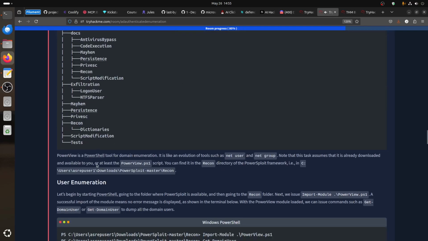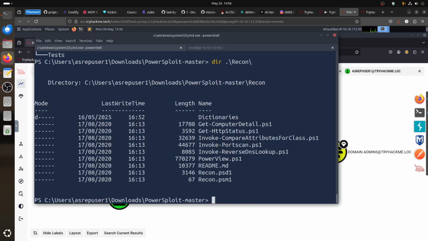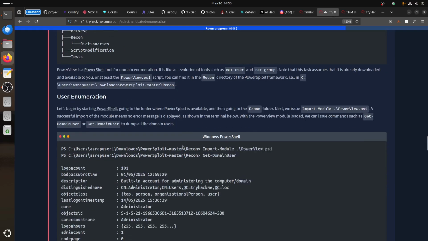Okay. PowerView is a PowerShell tool for domain enumeration. It is like an evolution of tools such as net user and net group. Note that this task assumes that it is already downloaded and available to you, at least the PowerView.ps1 script. You can find it in the Recon directory in the PowerShell framework. PowerSploit master, Recon directory. PowerView, it's here. Okay, we got that.